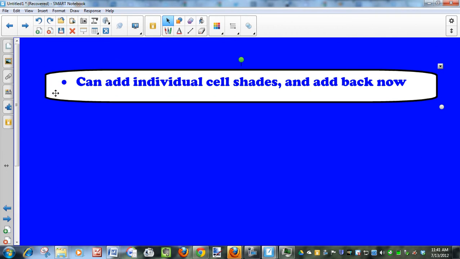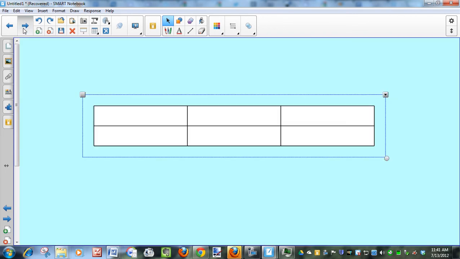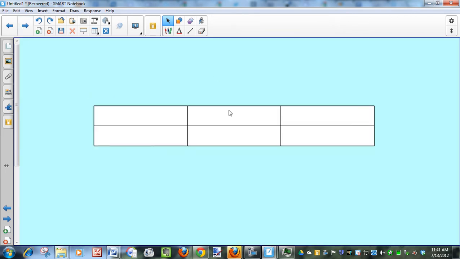Next, you can add individual cell shades and even add the cell shades back after you've used them now in Notebook 11. So let's see how that works. I pick one individual cell, and from the drop down, I'm going to add a cell shade. So in the classroom, I click on it, it reveals what's below, and now in Notebook 11 you have the ability to click on that to put the cell shade back in place. Pretty neat.